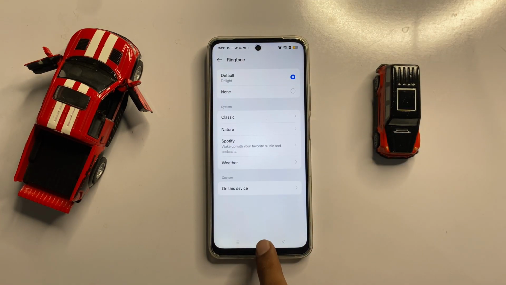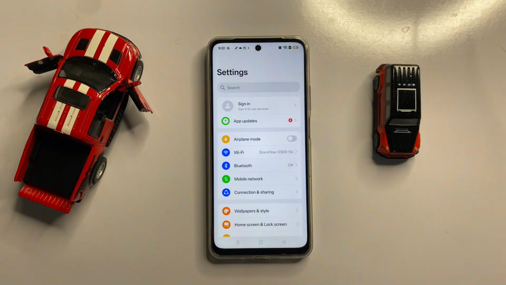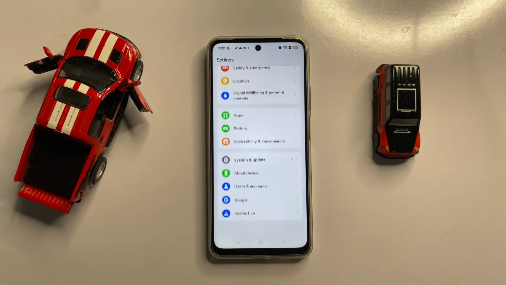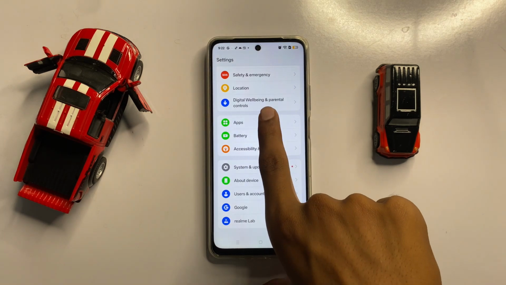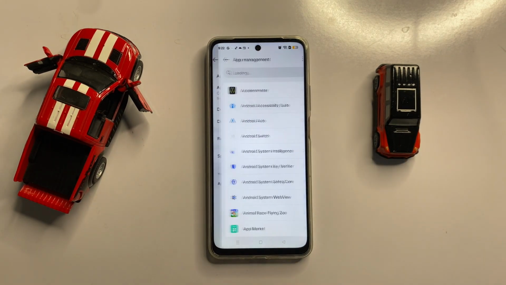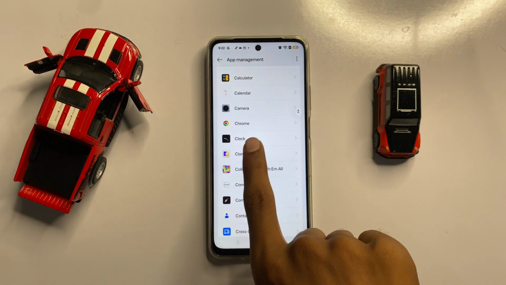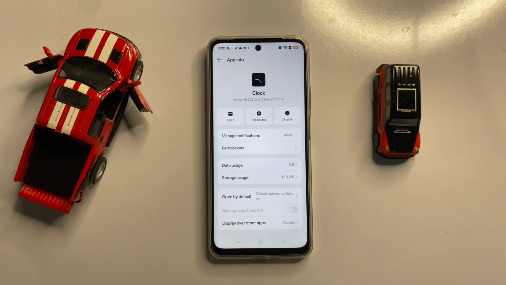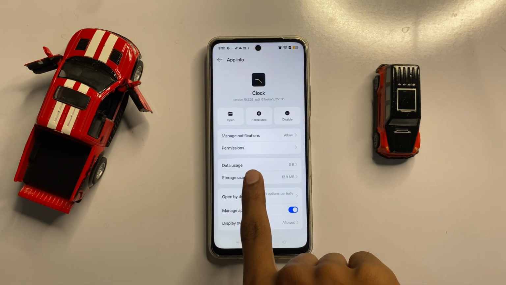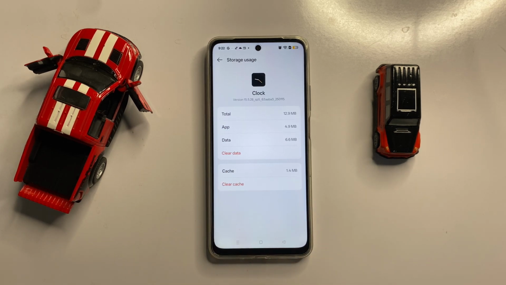After that, go back to your home screen and open your settings. In settings, scroll down and click on apps and then click on app management. Now scroll down and click on clock and click on storage usage. Now here you can clear the data and cache memory of clock.